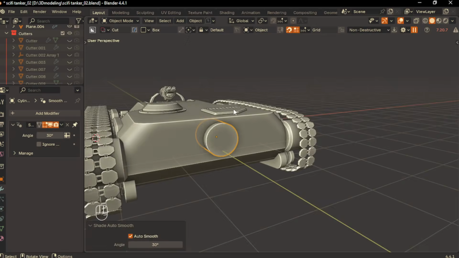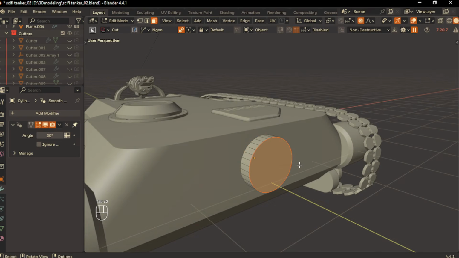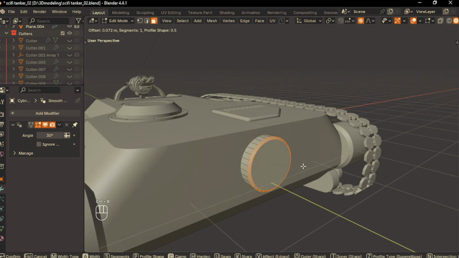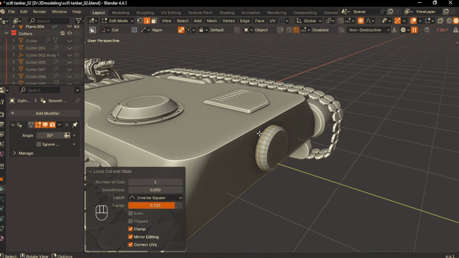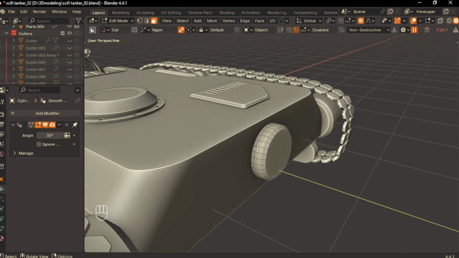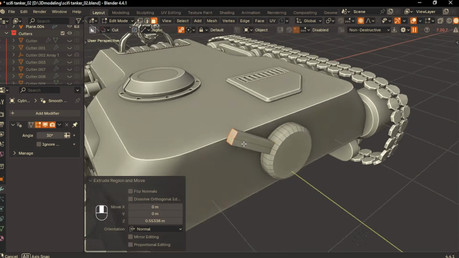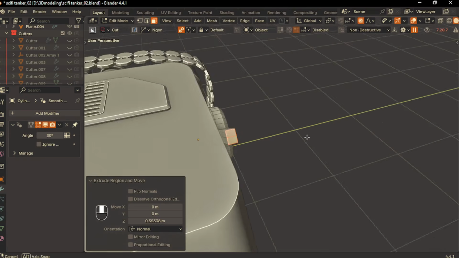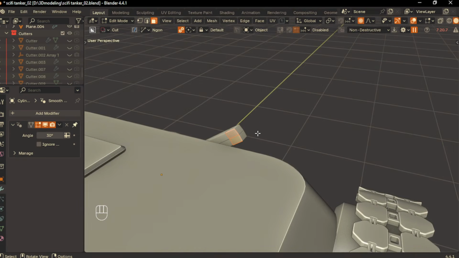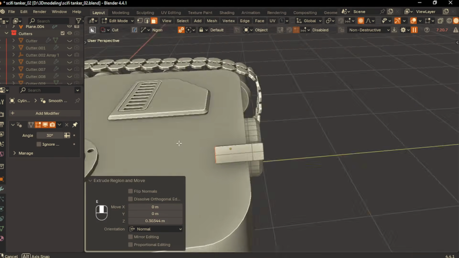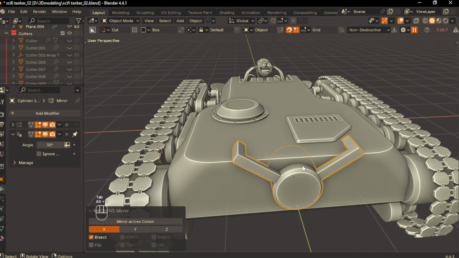Next, I'm applying Auto Smooth and switch to face mode. Let's run a small chamfer on this edge to soften it. Now I'm adding a loop cut right here, slide it towards the back. Then select a few faces on the side and extrude them out once. And then one more extrusion. Select these two faces and extrude again to build the structure. Let's mirror the changes to the other side.